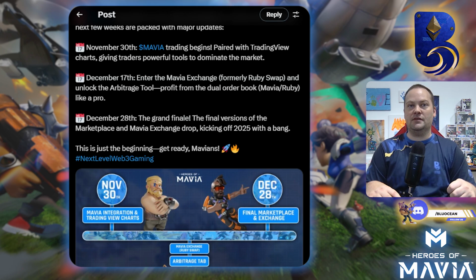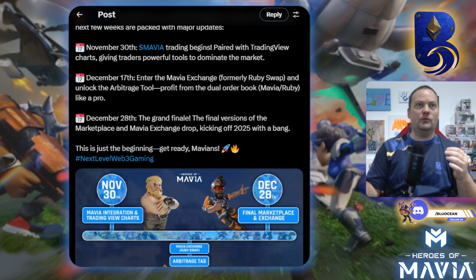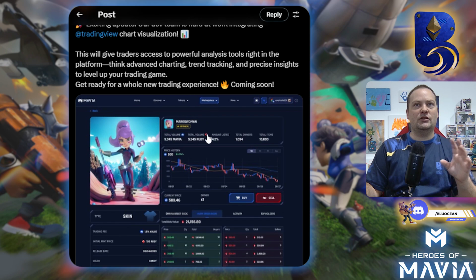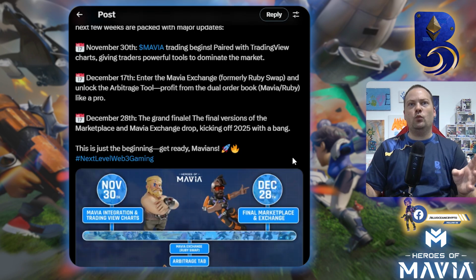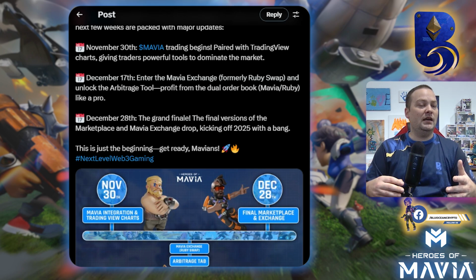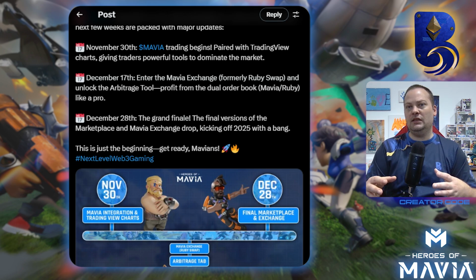Get ready, Mavians. Now, this is what I'm wondering, because they talk about how we're going to get potentially these trading views right away on the 30th. But then what is the final version on December 28th? Is it another updated UI? Is it maybe the trading view finished completely?